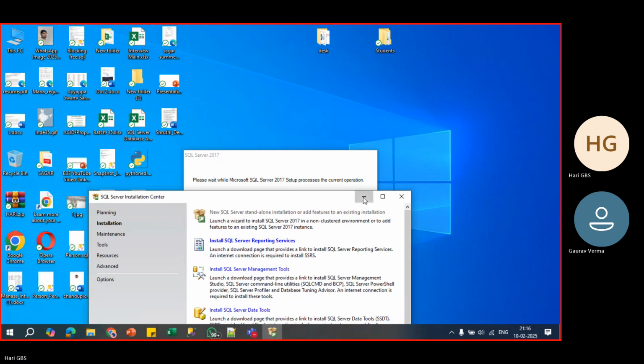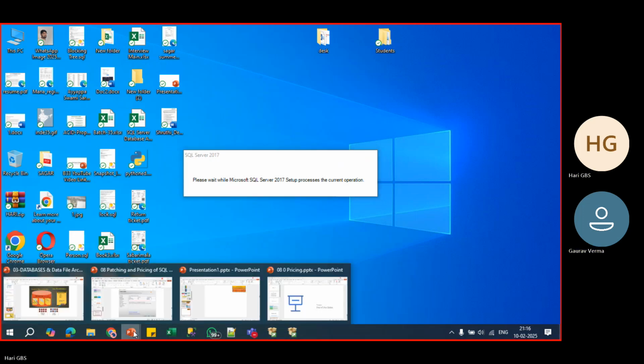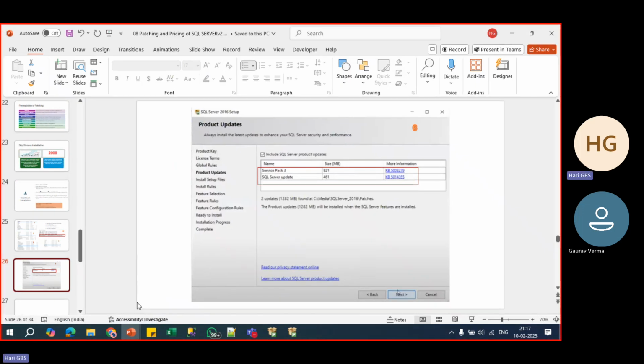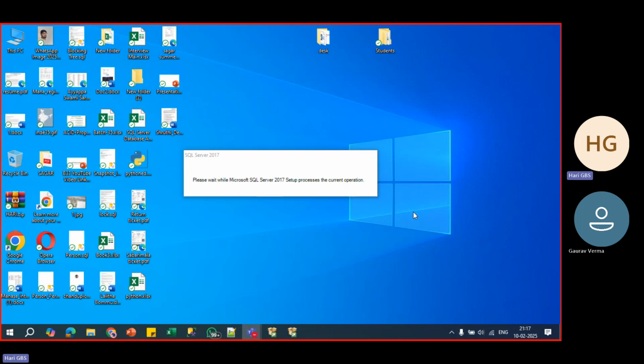Still it is in process. Okay, let it complete. Then we will shift into another topic, that is troubleshooting. How to troubleshoot if something happens to the installation. We already discussed this: we will see the setup bootstrap folder, go to logs, and check summary.txt. But what happens behind the installation, that part we will see. Let it complete first.